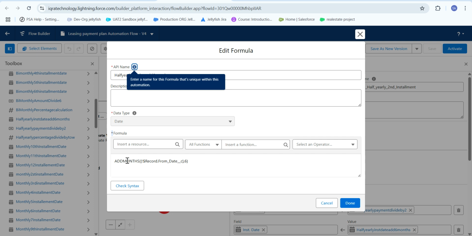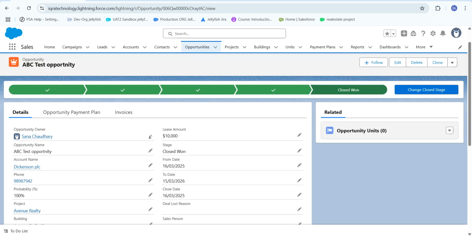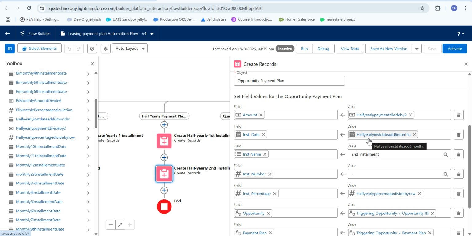This is the function ADD_MONTHS, and we are calling the record from date, whatever the from date is inside that, and we are adding 6 months, comma 6 months, right? So this formula we are giving here. So what will it do if the opportunity from date is 16/3/2025?